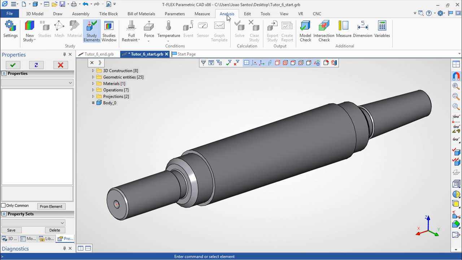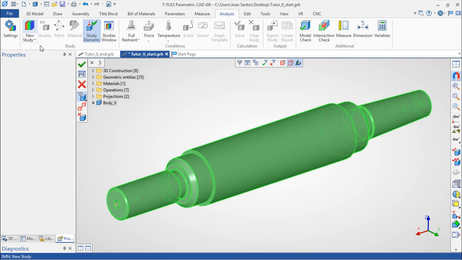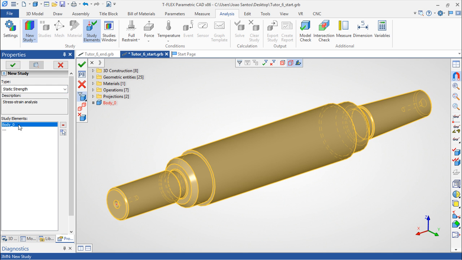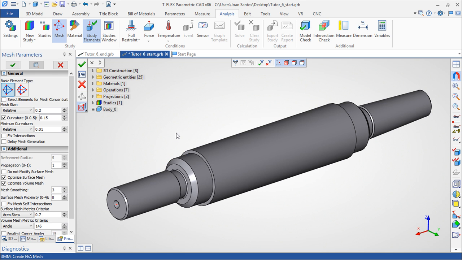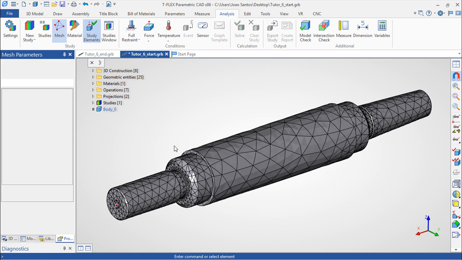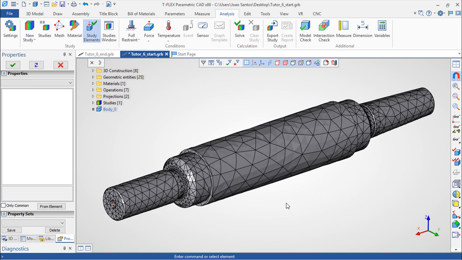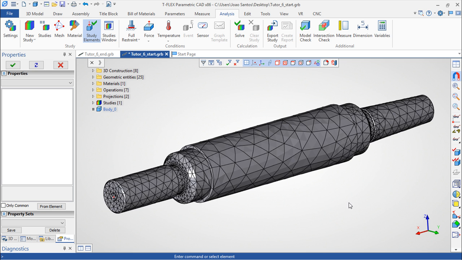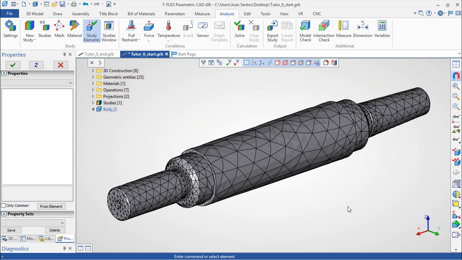We will start to create a new study. You know this already. So static strength, let's choose all the necessary parameters. So create a mesh. In this particular case, I will use 0.05. It will take a couple of seconds. So we have this. We could do it with a smaller mesh, bigger mesh. It depends on many things, but for the purpose today, it is okay.